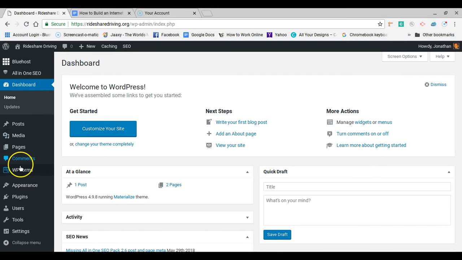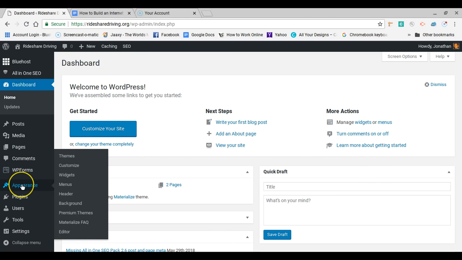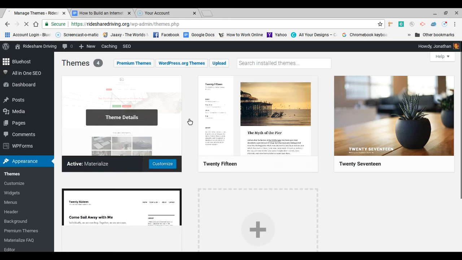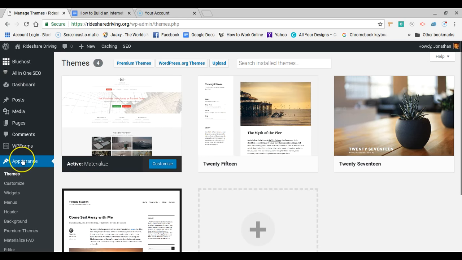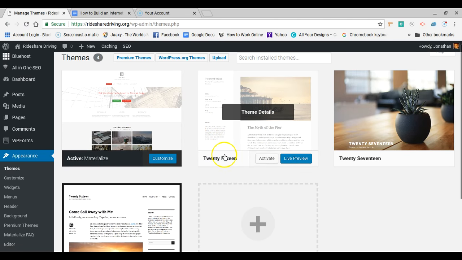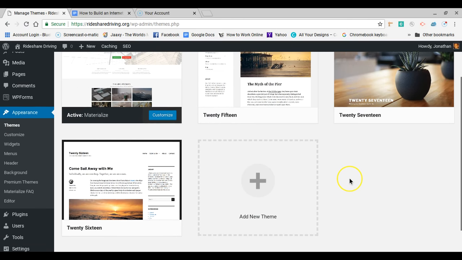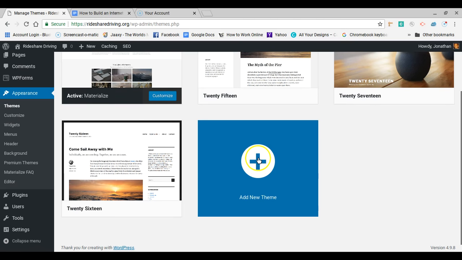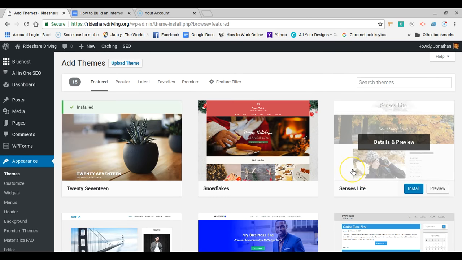So first thing we want to do is let's go to appearance. Let's go to themes. So once you're on your dashboard, go ahead and go on the menu to appearance. And currently I have a few themes available. If none that you have installed already are appealing to you, you can go ahead and hit the plus sign, go to add new theme. And WordPress has a lot of free themes for you to choose from.